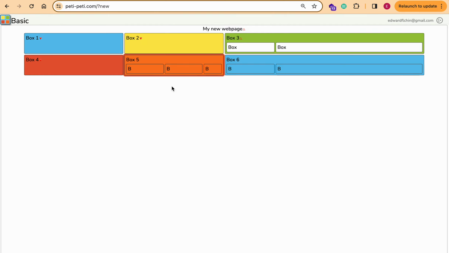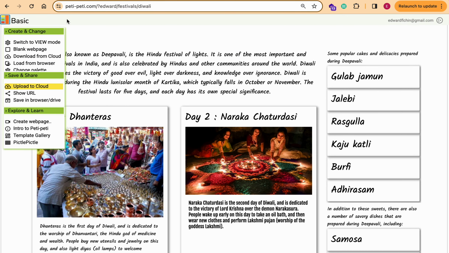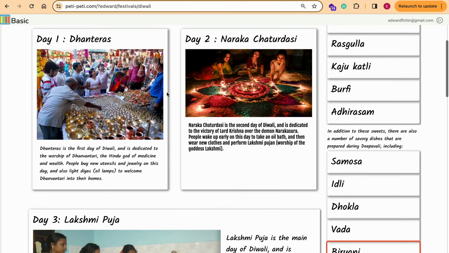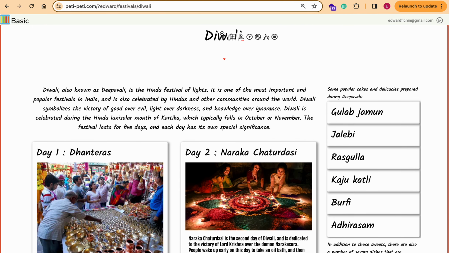So there are many ways of creating boxes within a box and applying the layout that you have chosen. I want to share with you an example of a layout of a website, a web page that I've created, so that you get an idea of how the layout actually looks in practice, right? Take note of this URL of the web page, and it's AdWords/festivals/Diwali, right? And as you can see here, this is the web page, right?